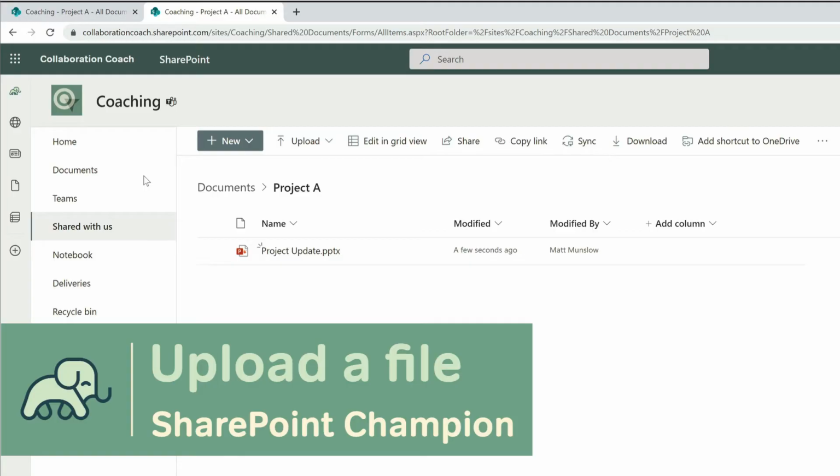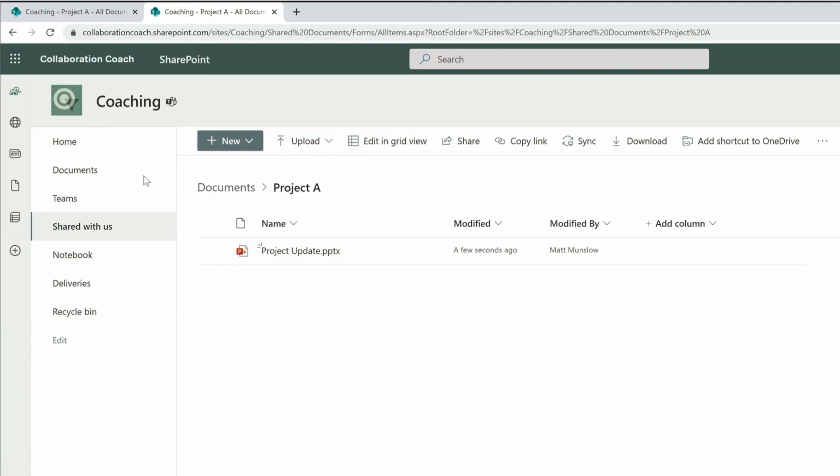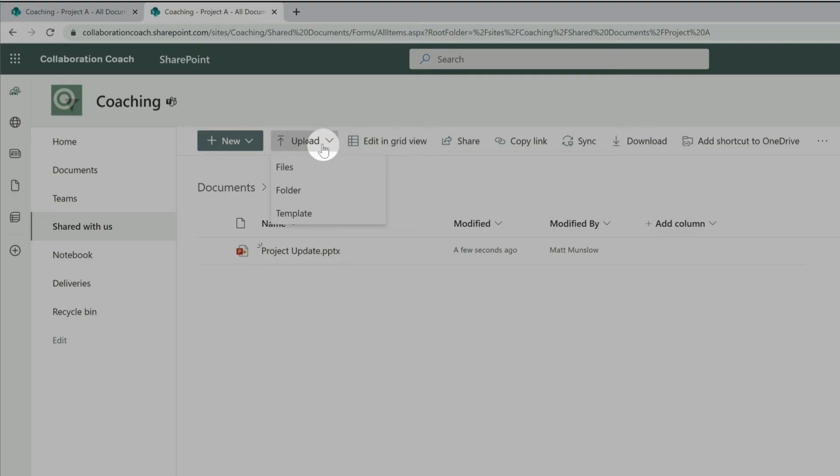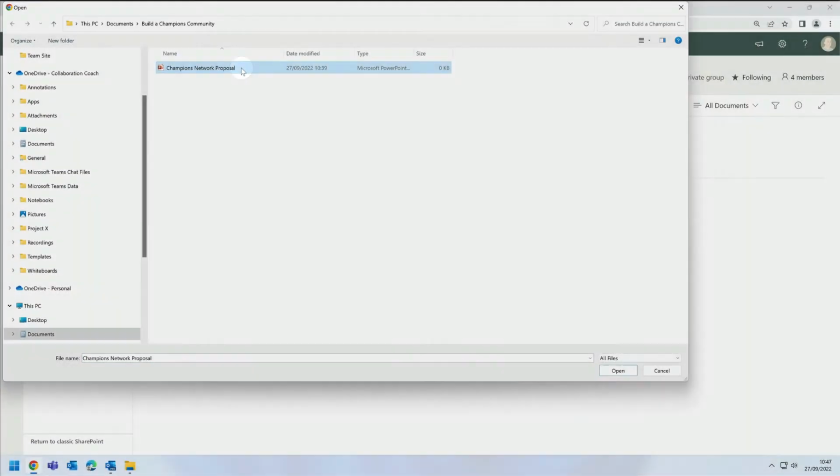Okay, now let's look at uploading a file. This is when you have a file already and you just want to add it to SharePoint. This file could be on your computer, a file server, or a memory stick. To upload the file, just choose Upload, then Files, browse for the file and select it.